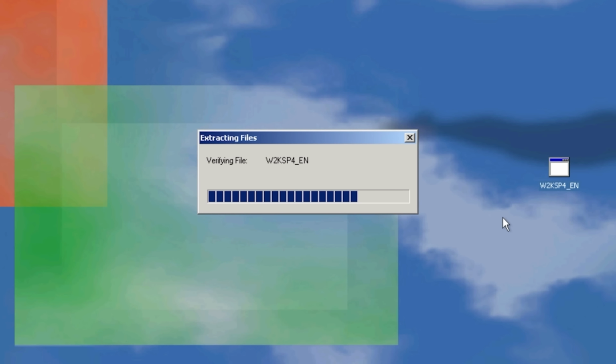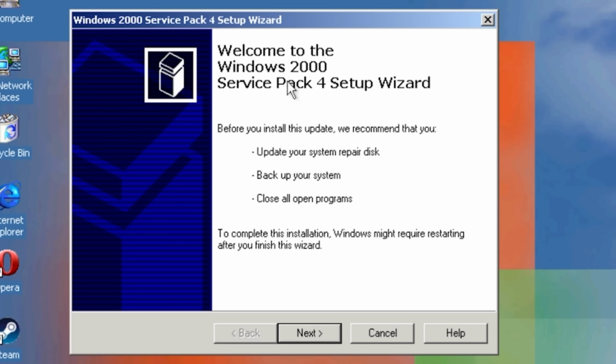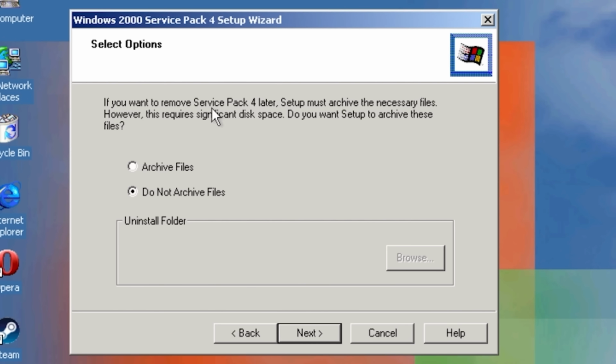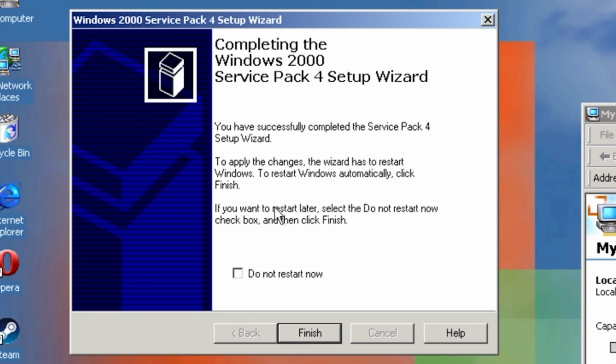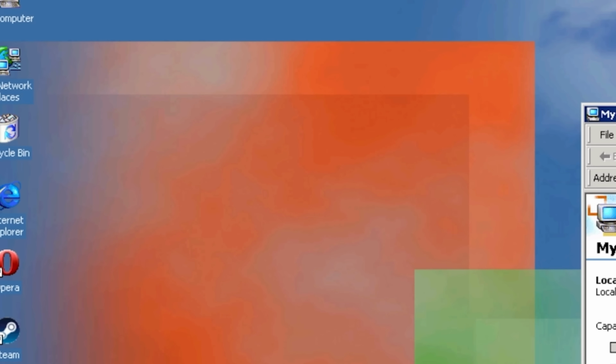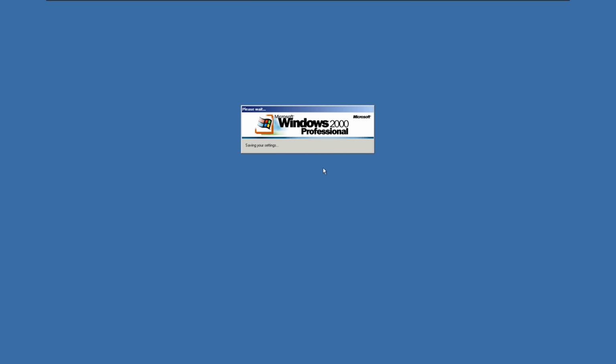That's done. All right, here's Service Pack 4. So we're going to go ahead and install this as well. Welcome to the Windows 2000 Service Pack 4 setup wizard. If you want to remove Service Pack 4 later, no, I don't. This has successfully completed. It wants to restart. Sure. Is it going to restart? Oh, there it goes.